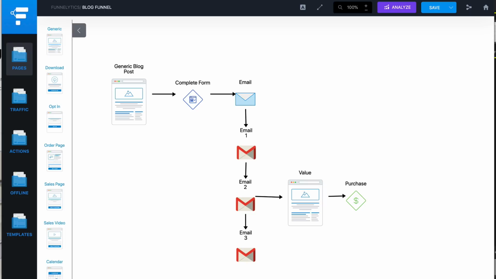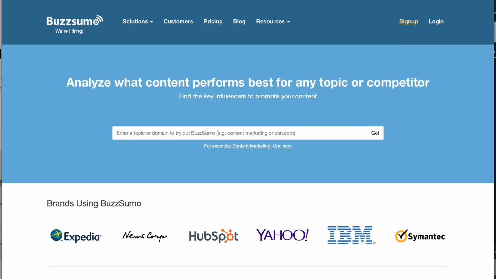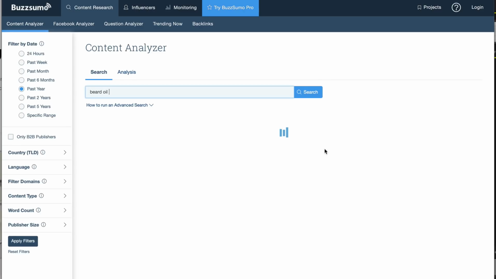So I absolutely love content marketing. So here I'm going to show you a fairly detailed outline roadmap to content marketing. So for this, we're going to use BuzzSumo. So let's go to buzzsumo.com. We're going to type in the niche, which is beard oil. Let's see what it brings back.